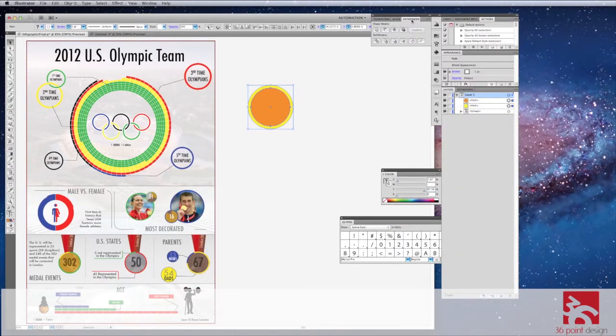Alright, so once you have your Pathfinder tool, for this we're going to use the second tool, the Minus Front. What this does is it takes whatever's on top and removes that from whatever's behind it.